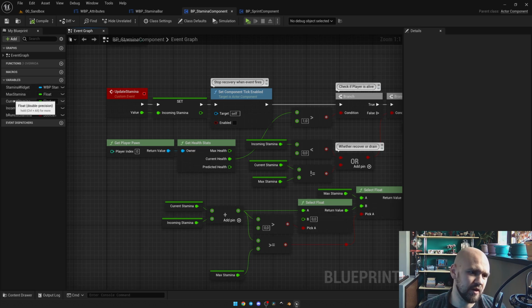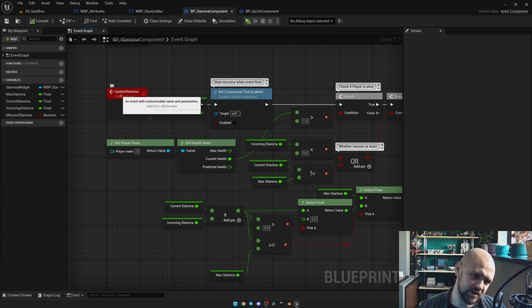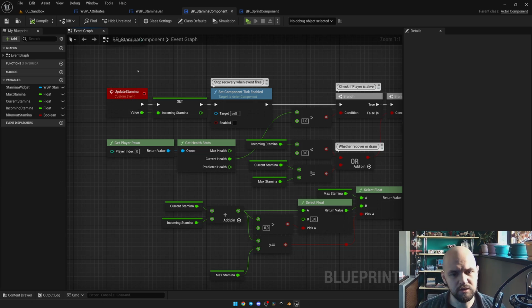Make sure that you have all those variables. They should not be used as local variables. So that's why I use it as the custom event, because we need to read them from our global function later on. Then once update stamina fires, we set component tick enabled to false to stop recovery when the event fires.